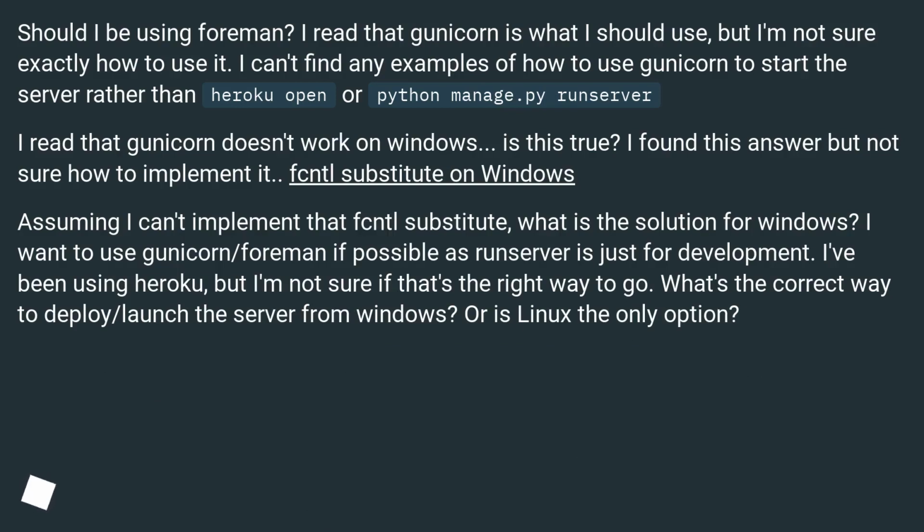Should I be using Foreman? I read that gunicorn is what I should use, but I'm not sure exactly how to use it. I can't find any examples of how to use gunicorn to start the server rather than Heroku open or Python manage.py runserver. I read that gunicorn doesn't work on Windows. Is this true? I found this answer but not sure how to implement it.